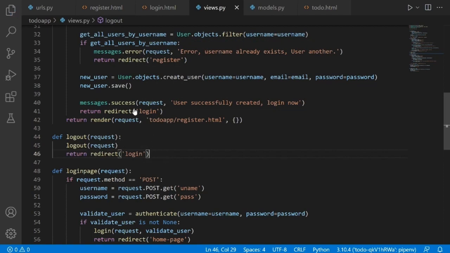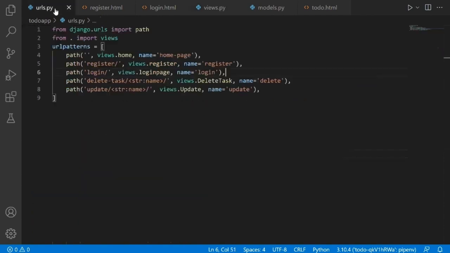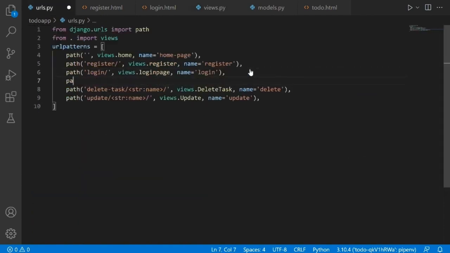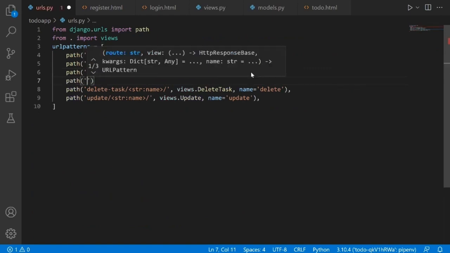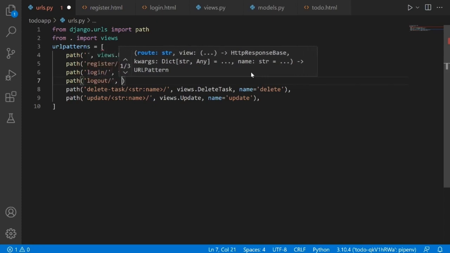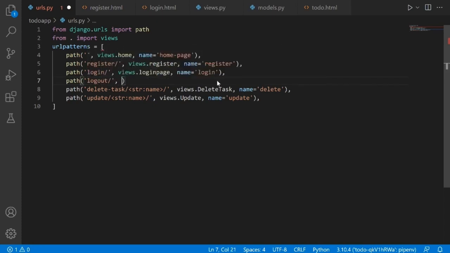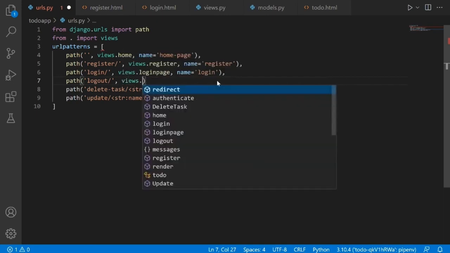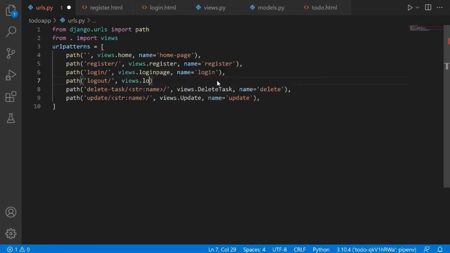So the next thing that we need to do is create a URL for this logout view. Now let's go to our urls.py, and create a new path, and then we're going to call this logout. And then the next thing that we're going to do is we're going to pass in views.logout view.